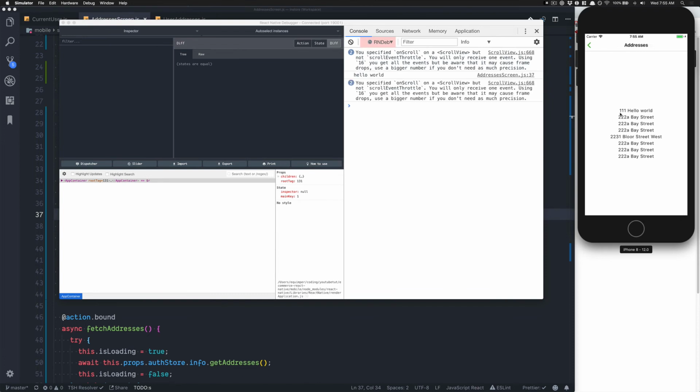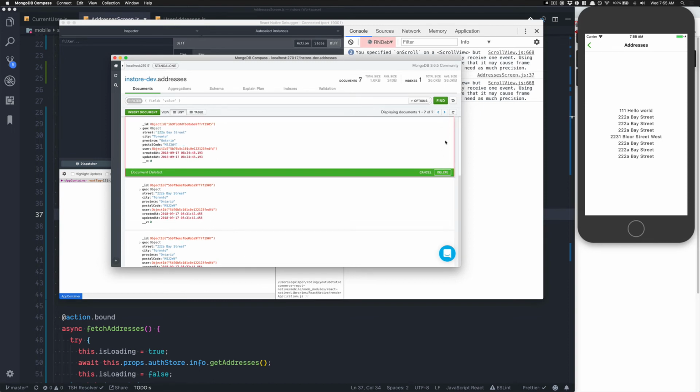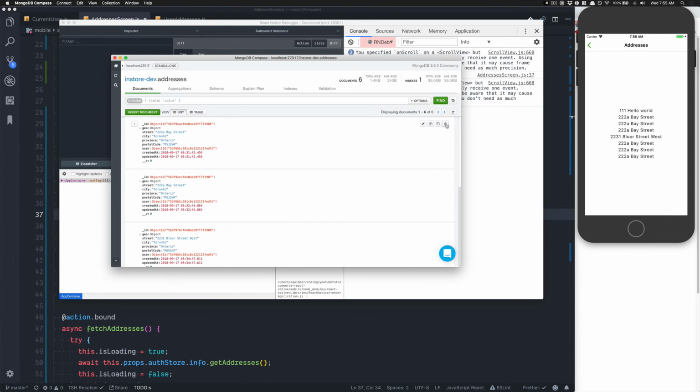You see hello world, it's happening only when I get stuff. And just to show you that it works, I'm gonna go back to Mongo Compass, and I'm gonna delete all my address.